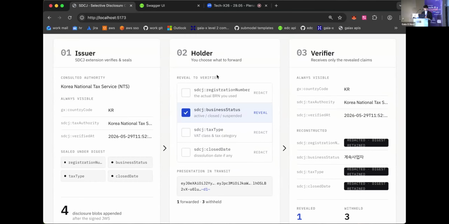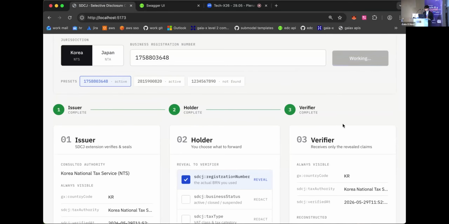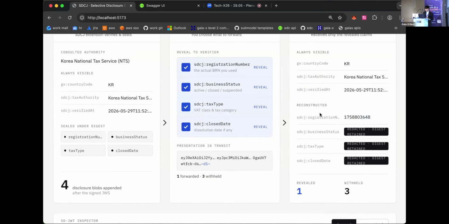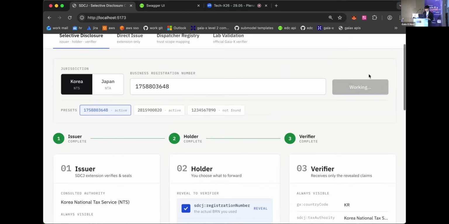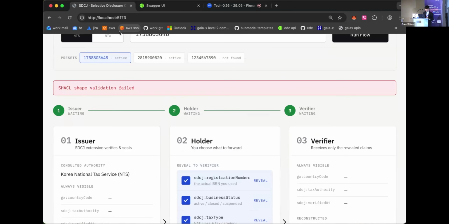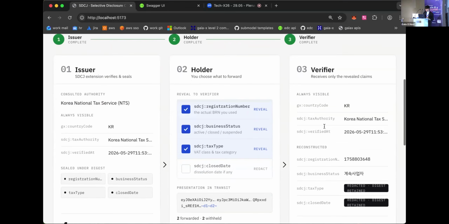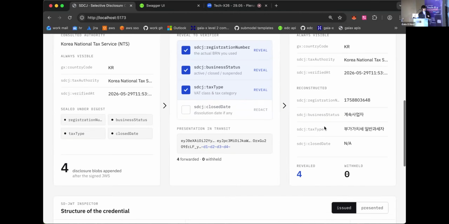And in the holder section, you can choose what to be forwarded to the one that requests the data. So if you want to show only the registration number, you can see here that everything is redacted so far. I chose the registration number and it shows the registration number here. If we try with every data except for the closing type, yep, that should work.